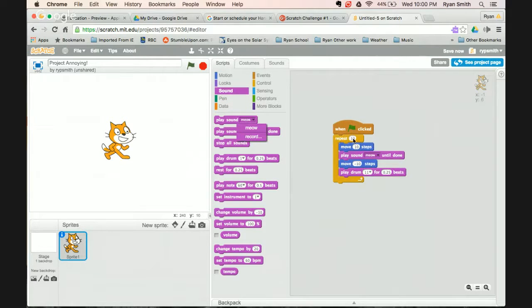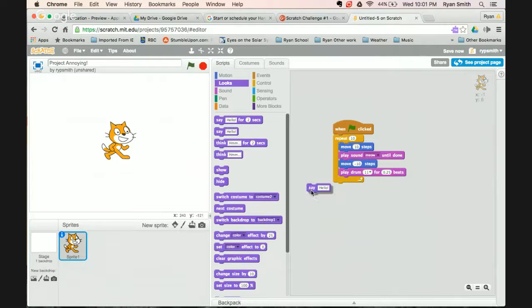So it's going to go through this. It's going to repeat it 10 times. It's going to do these things. And what I'm going to do at the end is I'm going to actually add something, and I'm going to get the cat to say something to me. So what I'd like you to do is go into looks, and maybe we'll say, and I'll say hello. And that we can change to say, what's up? That's not bad. And let's see what happens. All right, and you see at the end there it says what's up.